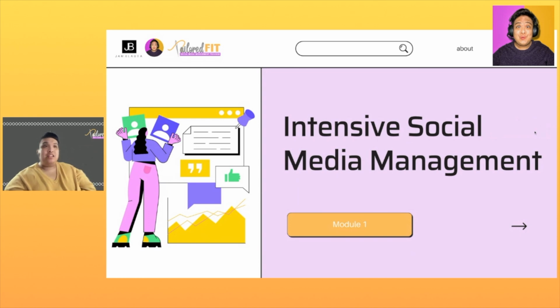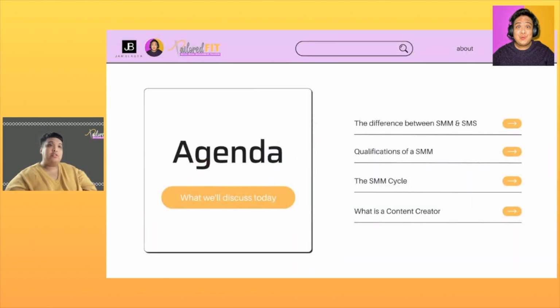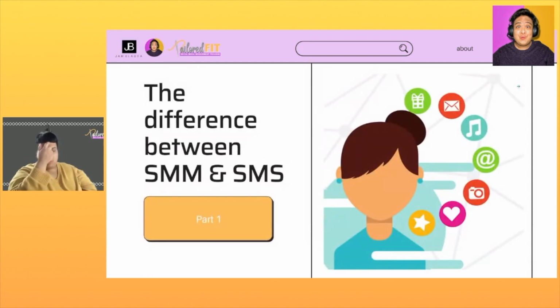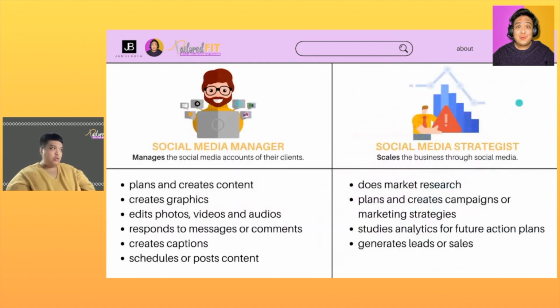Naku mga beshi, get your pens and paper dahil marami kayong matututunan sa module na ito and ito mga pag-uusapan natin today. No? Number 1, the difference between SMM and SMS. Ayan, qualifications of an SMM, the SMM cycle, and what is a content creator. Let's go. So pag-usapan muna natin yung una, what is the difference between a social media manager and a social media strategist or marketer? Go.